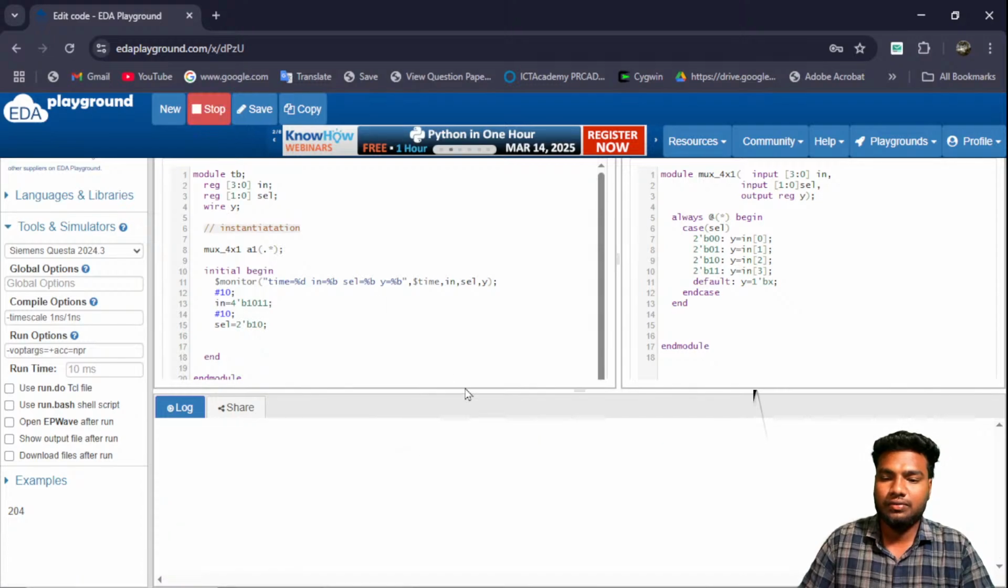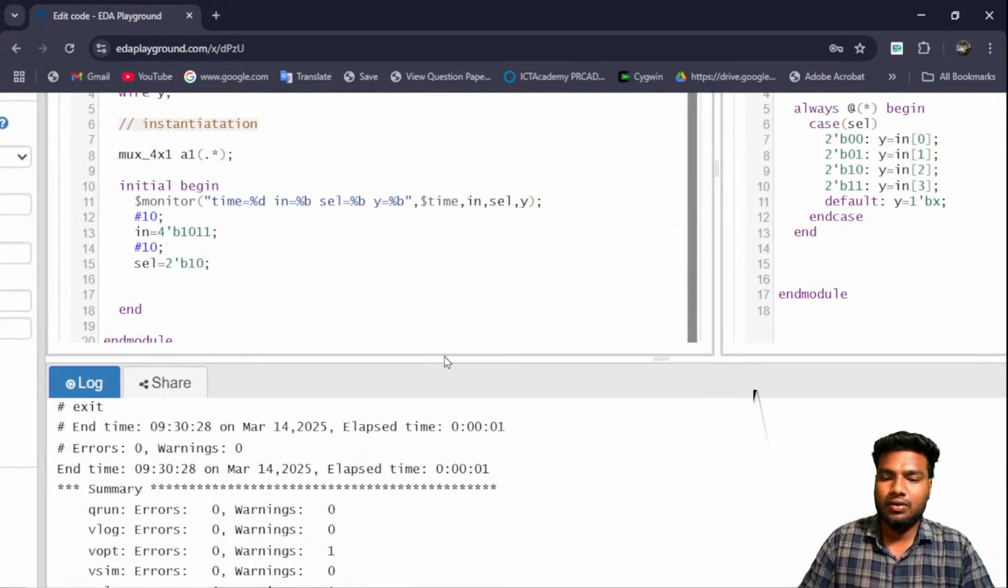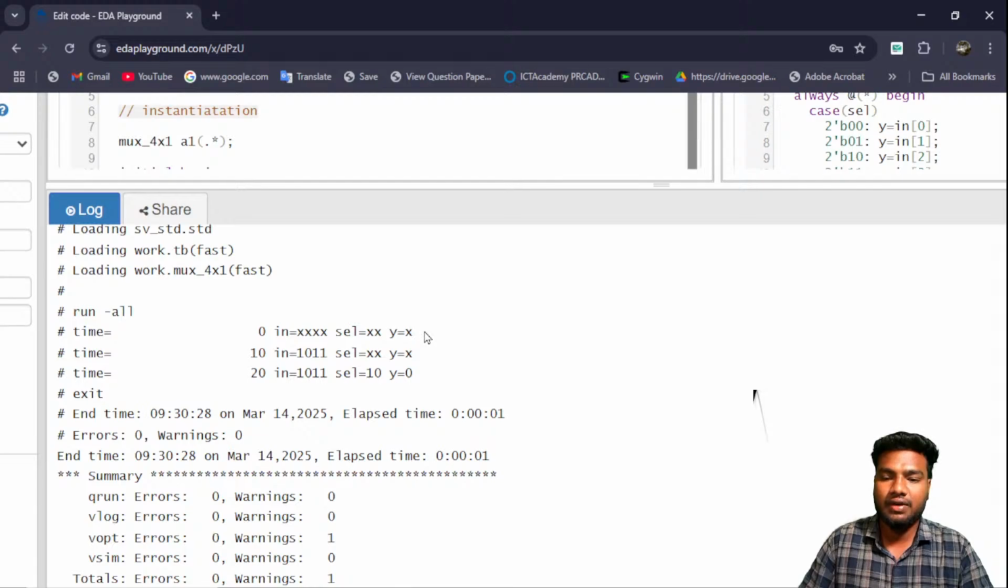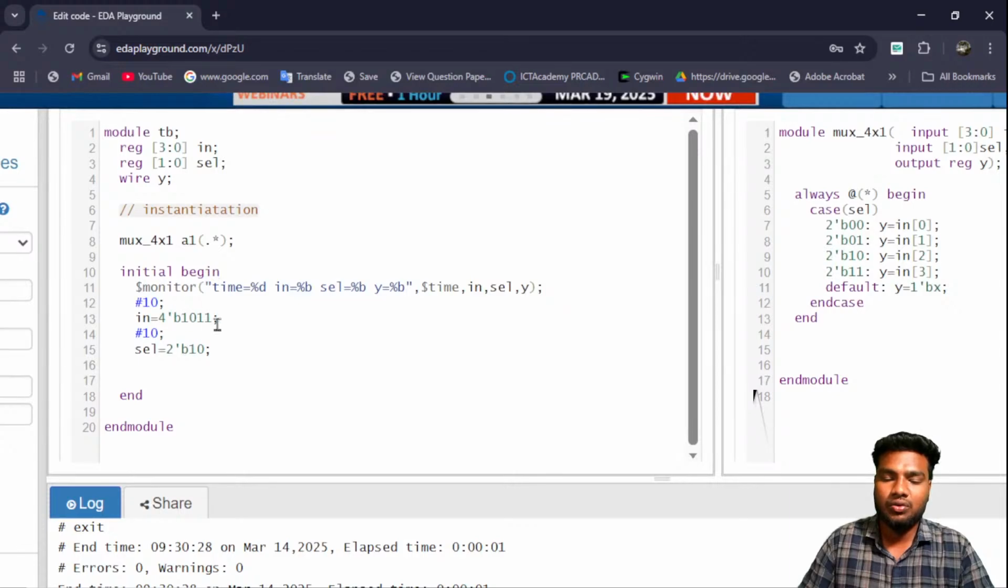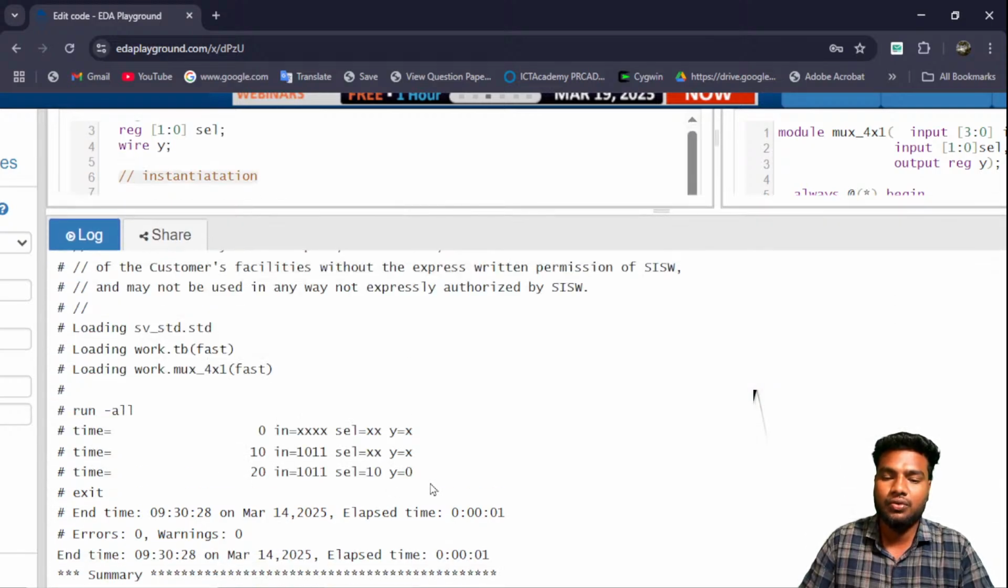Then you can see the output here. Initially we have unknown values, and then I assign the input value, in equals 1011. You can see my selection line is 10, so the third line. In the third line you can see this is my input, which is 0, so I'm getting 0 as output. You can see y equals 0.